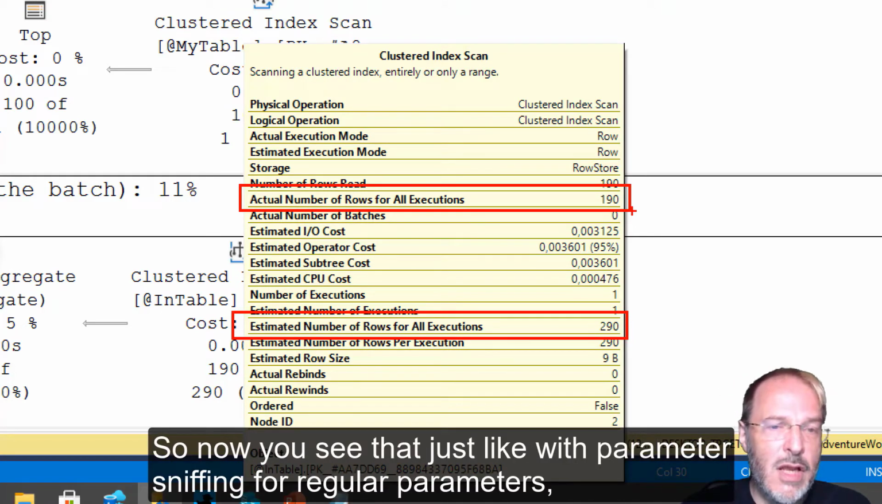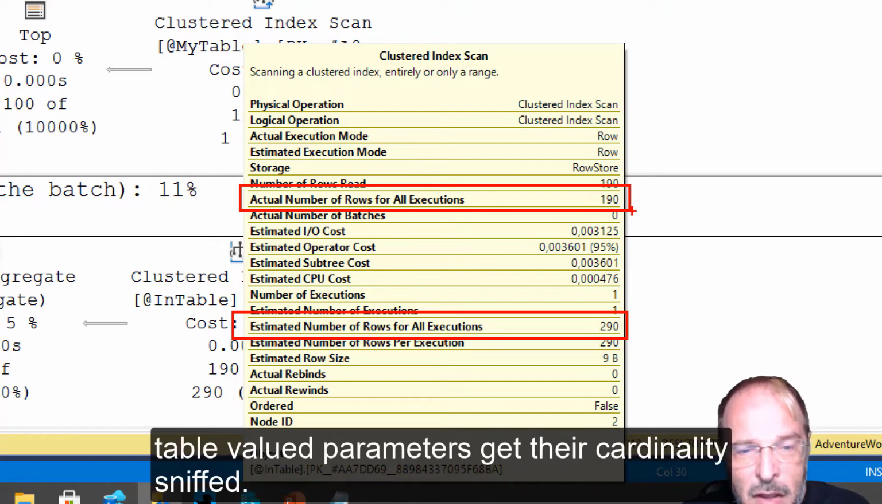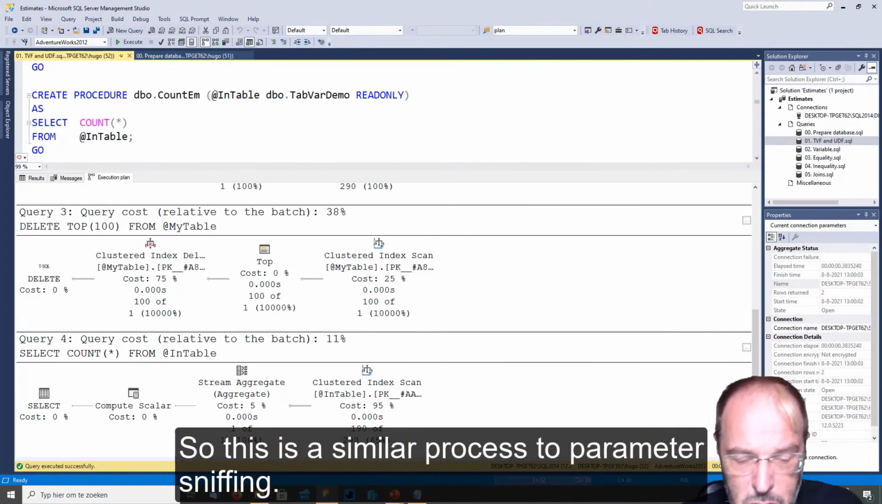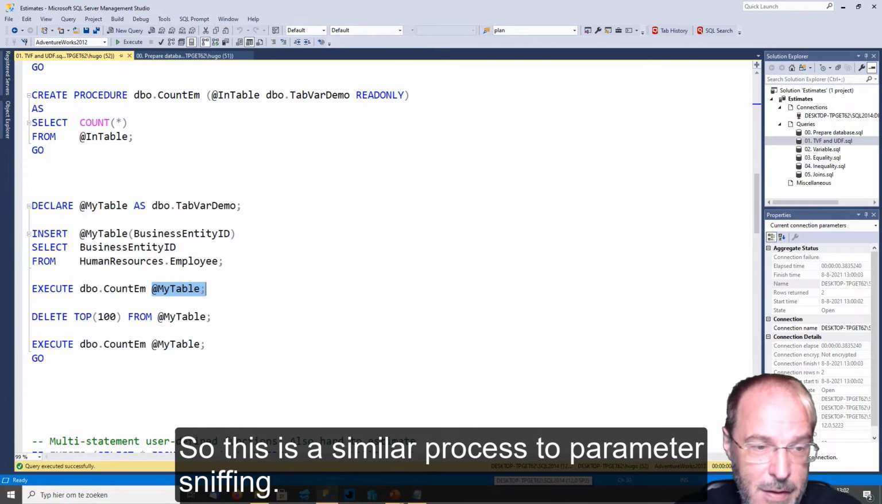So now you see that just like with parameter sniffing for regular parameters, table value parameters get their cardinality sniffed, and also again the execution plan is stored and reused, and it's not recompiled every time. So this is a similar process to parameter sniffing.